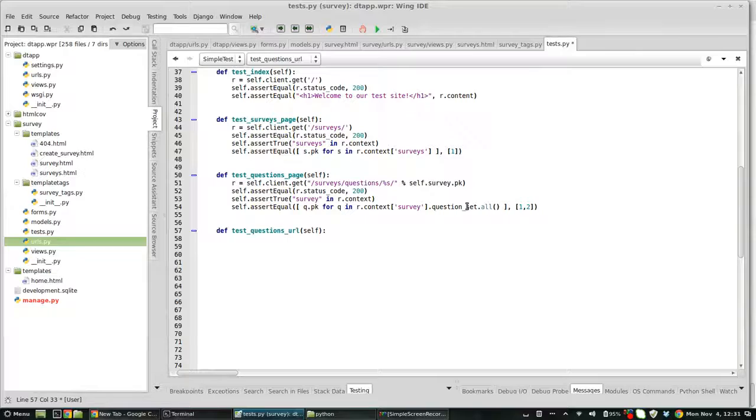Right, so that being done, what's next? Testing the questions URL. Now, this is basically to give you a bit of a demonstration of how you test exceptions inside of the tests. What we can do is use the self assert raises survey dot does not exist. Now, how do we do that? Well, we're going to try and access the questions URL, but with an ID that's not listed, something that we know doesn't exist in the database, and see if we can cause it to raise an exception.